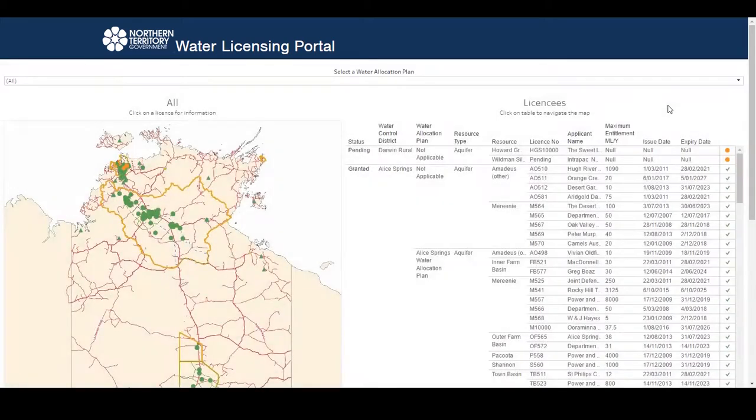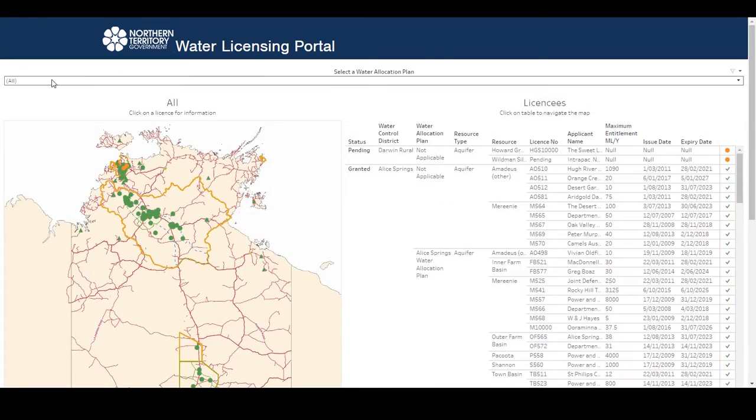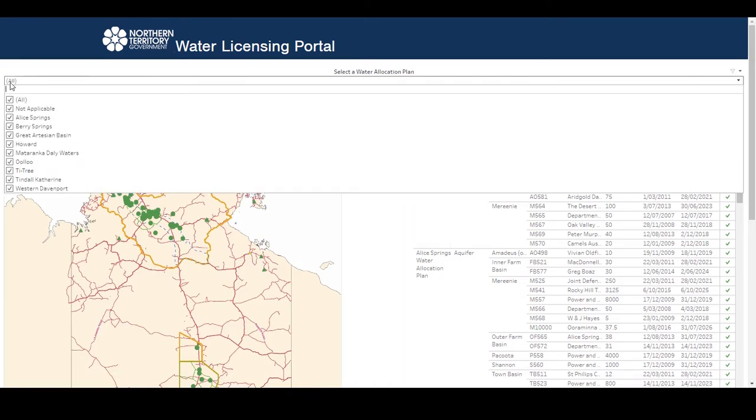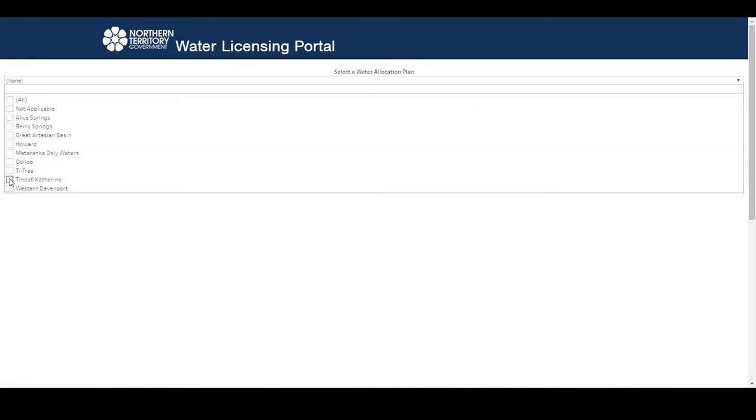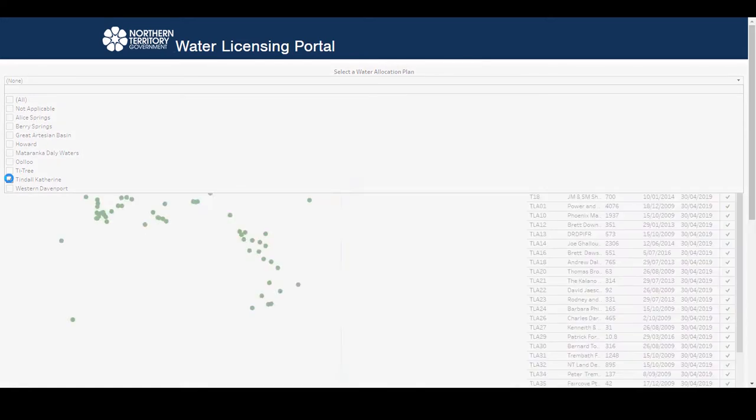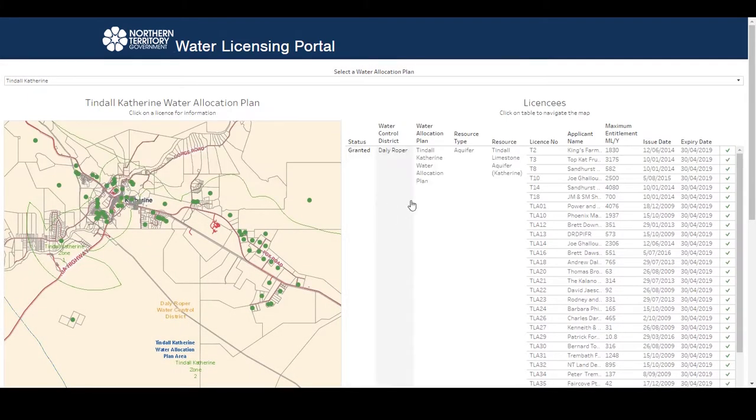The licensing portal can be navigated using the table or the map. These interfaces are linked, therefore selecting items in one will update the other. The table is the quicker method to find license information, and the drop-down box allows you to filter the table below by one or more water allocation plan areas. Both the table and the map update to show the filter results.